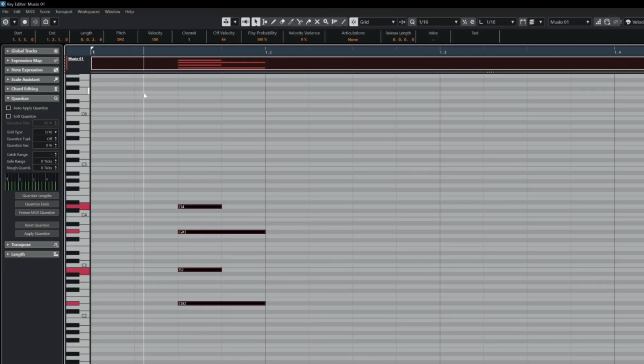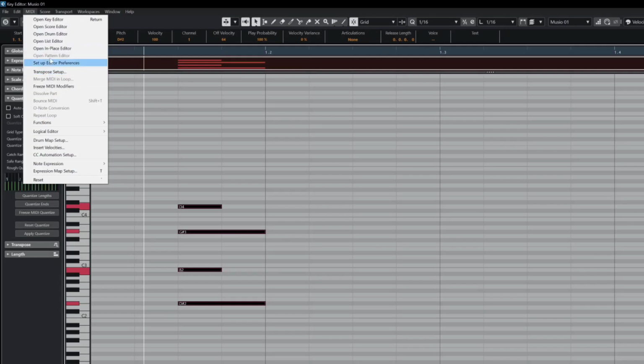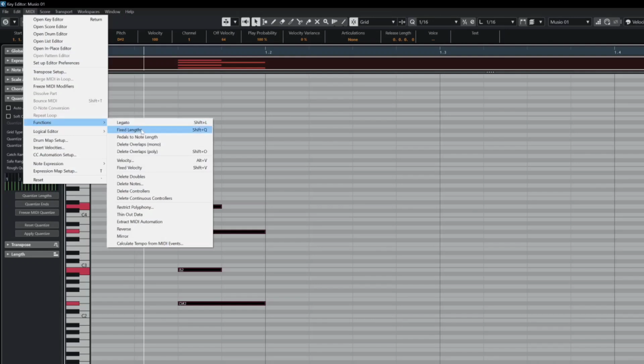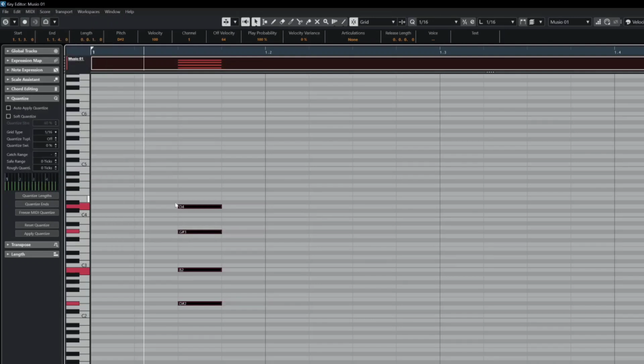There's also another way that we can do that by going to the MIDI menu, and we will come down to the functions and choose fixed length. And the length is then going to come according to the length menu up here.